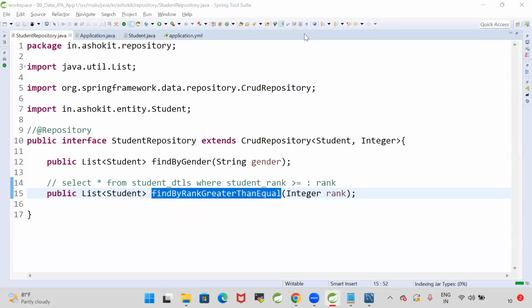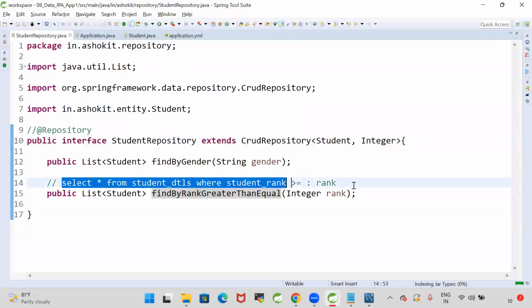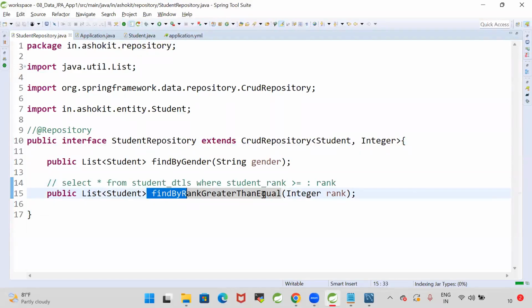Do I need to write the query? JPA will prepare the query based on my method name. I'm telling find by rank greater than equal integer rank. So see here, your method name plays a very important role. Whenever you write the method, based on the method, it will prepare a query like this.